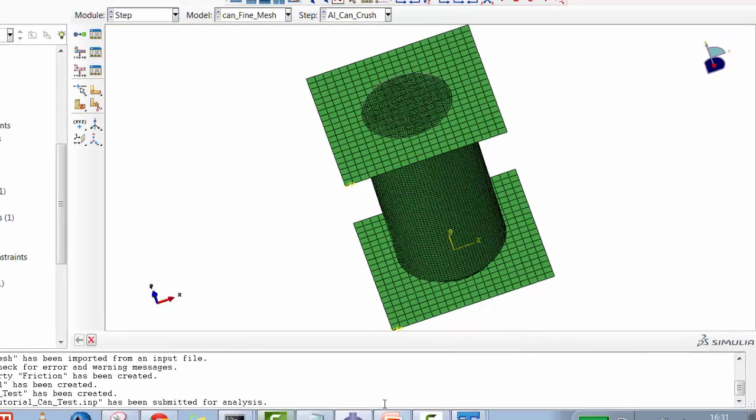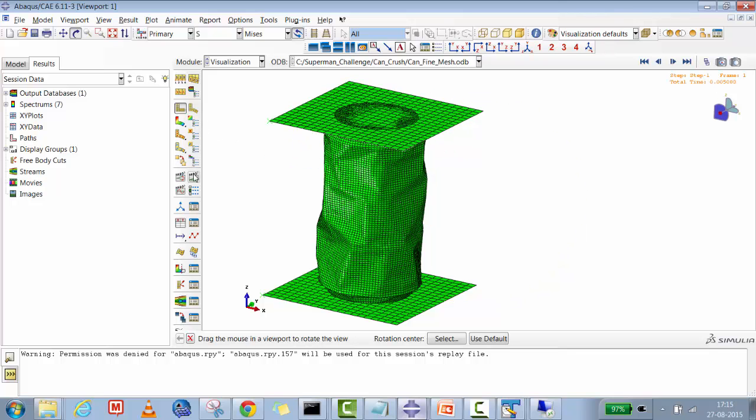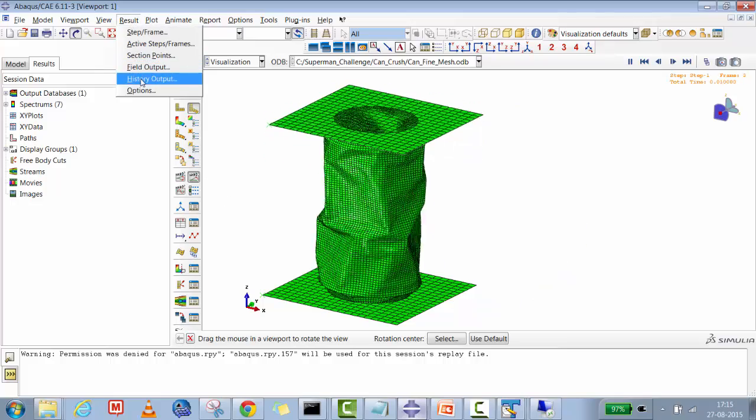Our data check is done. So friends, now let's check the result of this can crush test. So I just imported the ODB file. So let's simulate it. What you can see is, after some displacement, this can is getting crushed here. So let's check some other parameter like displacement.